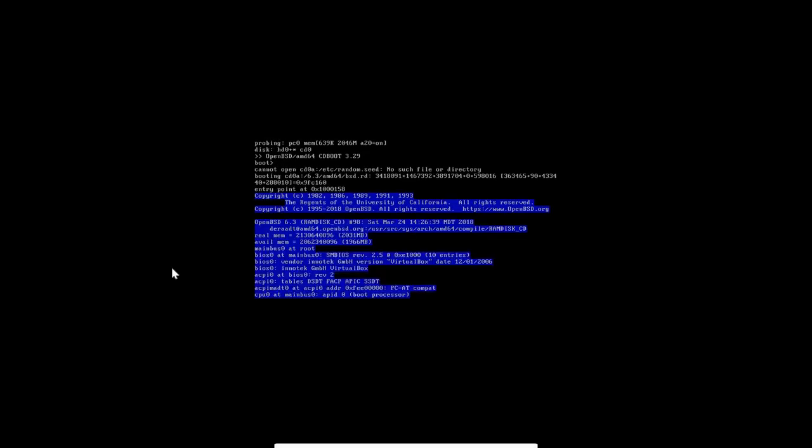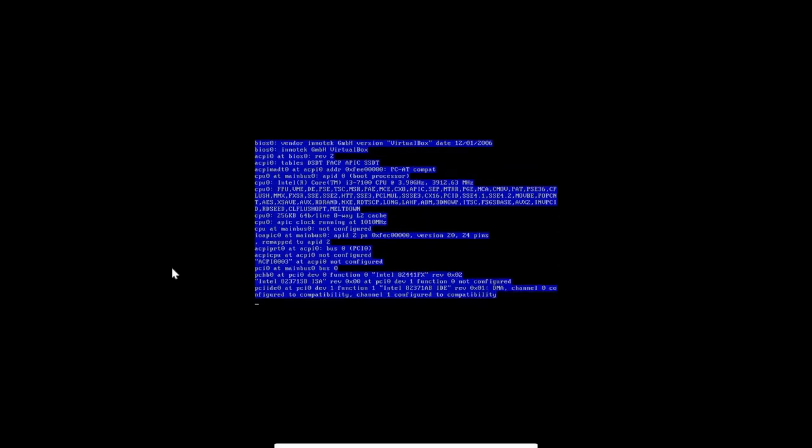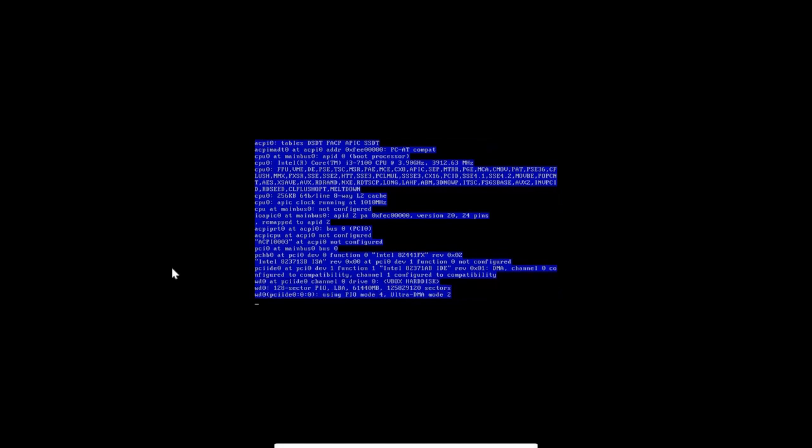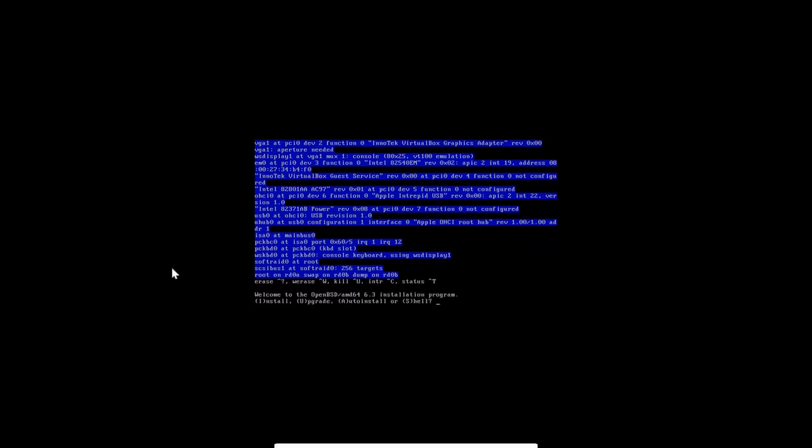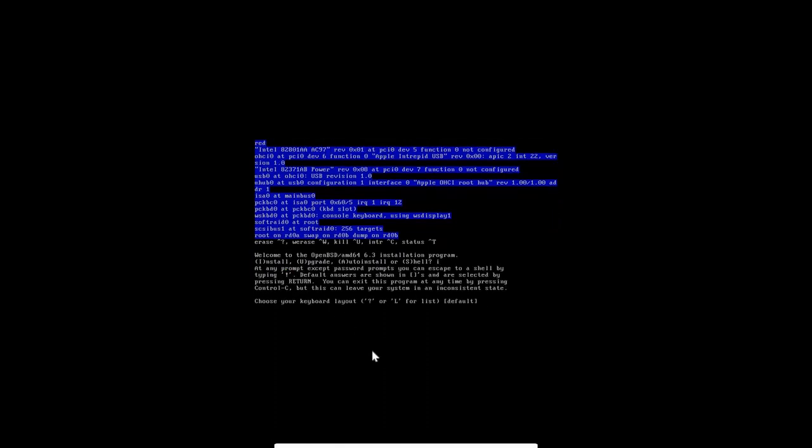Alright, and so we're getting started here with creating the OpenBSD 6.3 Unix image. It's actually now booting up on the install63.iso. It says, welcome, what do you want to do? Do you want to install, do you want to upgrade, auto install? I'm going to go I for install. And then choose your keyboard layout. I'm going to use the default, hit enter.